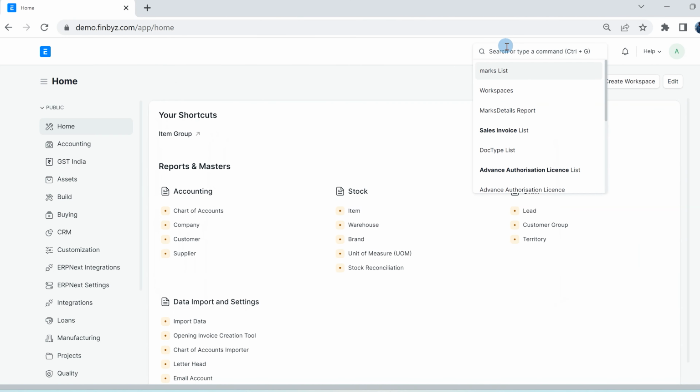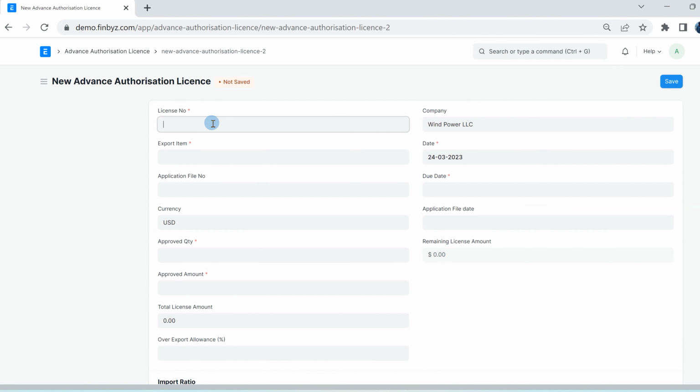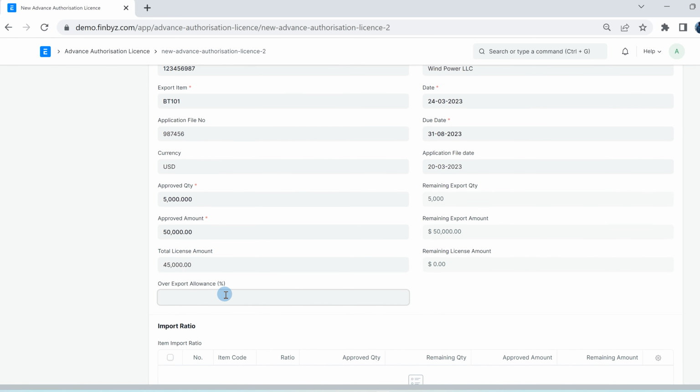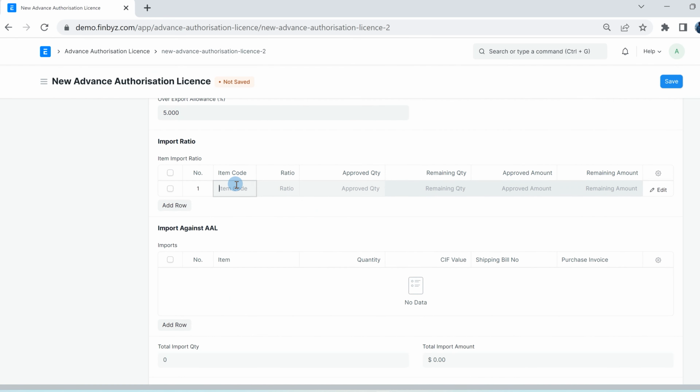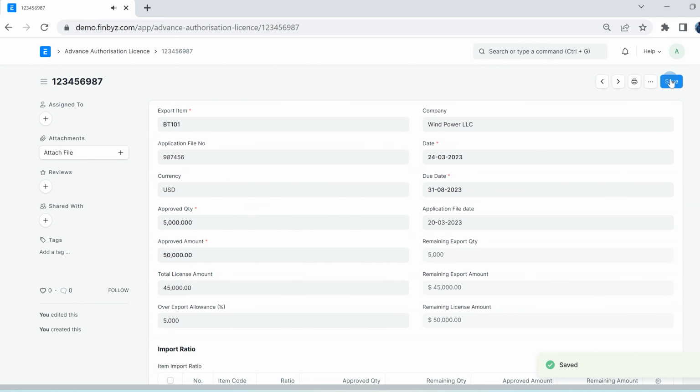Go to Advance Authorization License and click on Add Advance Authorization License. Add necessary details like license number, export item, application file number, date, due date, application date, approved quantity, approved amount, total license amount. The items you have declared for import and their ratio against export should be mentioned in the item import ratio table. Save the license document after filling all the details.